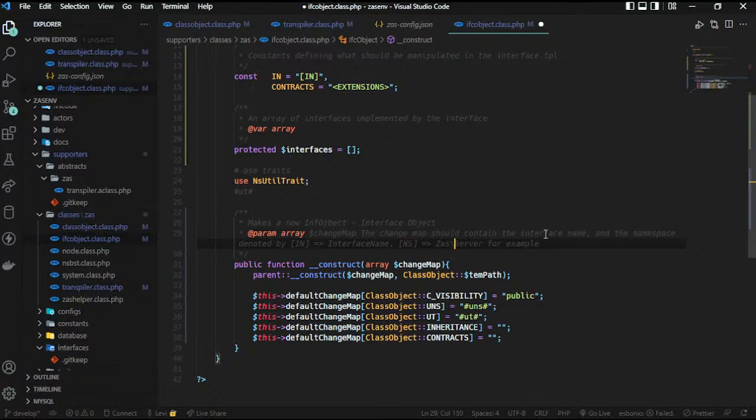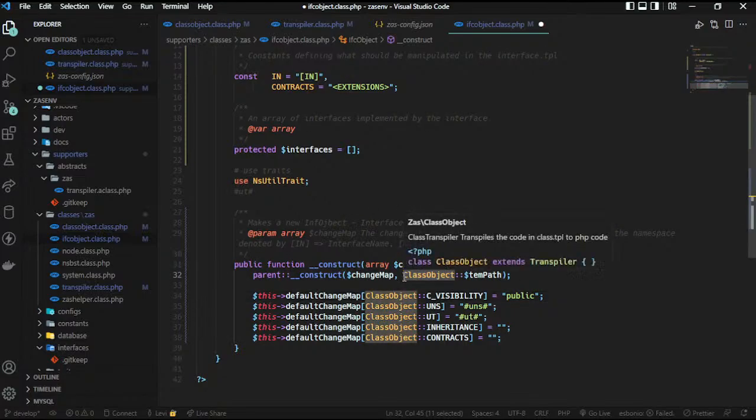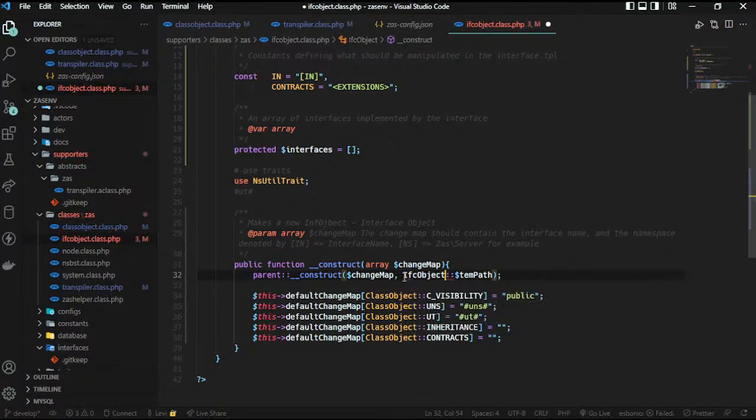And the namespace ZAS server, for example. So with this, we know that we don't have any constructor. It's going to be class object. It's going to be IFC object temp path. Do we need to say IFC object temp path? Okay, it's okay. Let's say like that.